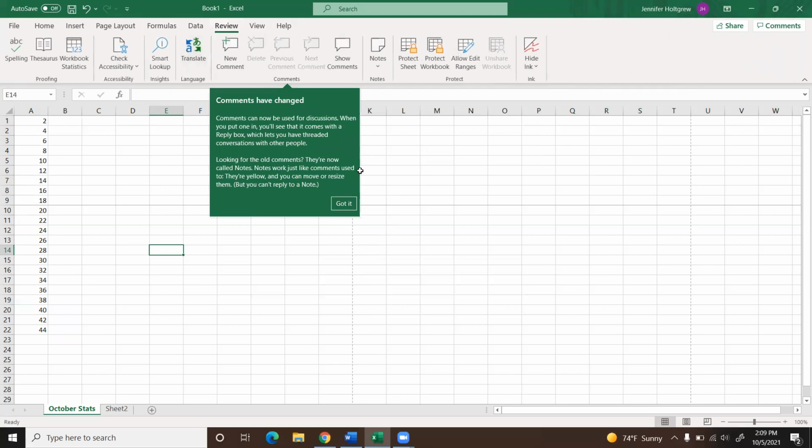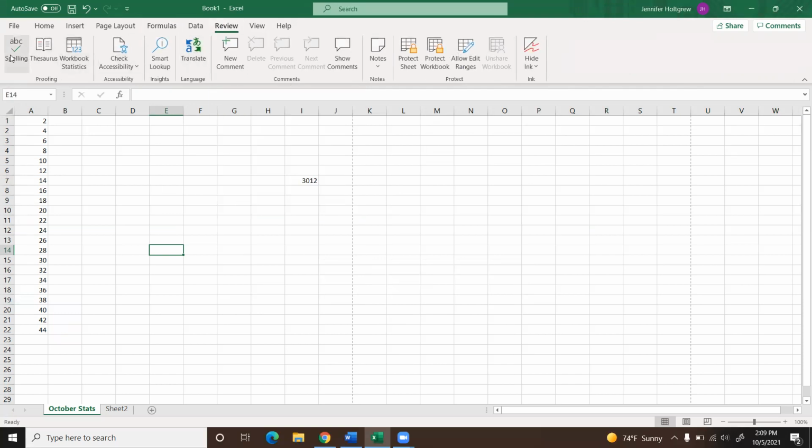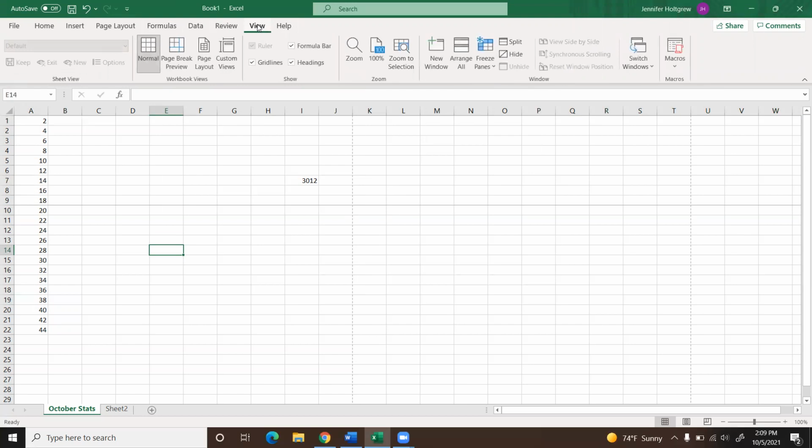Then we have the Review tab, so you can do your spelling, those sorts of things. The View tab, this is the way it's going to look. We also can freeze the panes, and I'll show you a little bit more of that later.